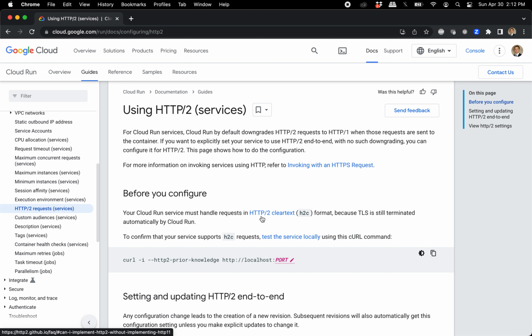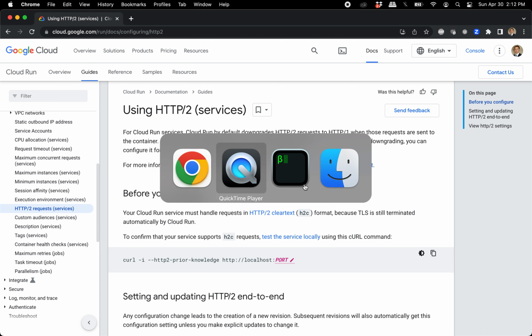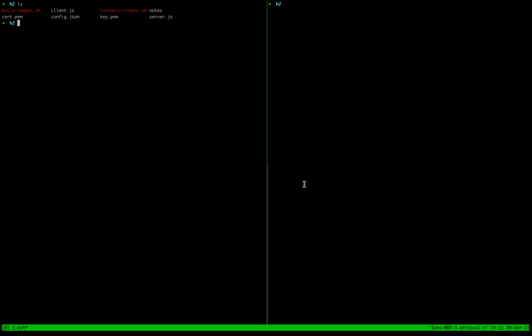So guess what today's video is about? It's about using HTTP2 on Google Cloud, but not with Google Cloud Run, using Node.JS Unikernels instead. And that way you don't have to send things in clear text with this stupid h2c format. So let's get started. We'll go back to our window here.